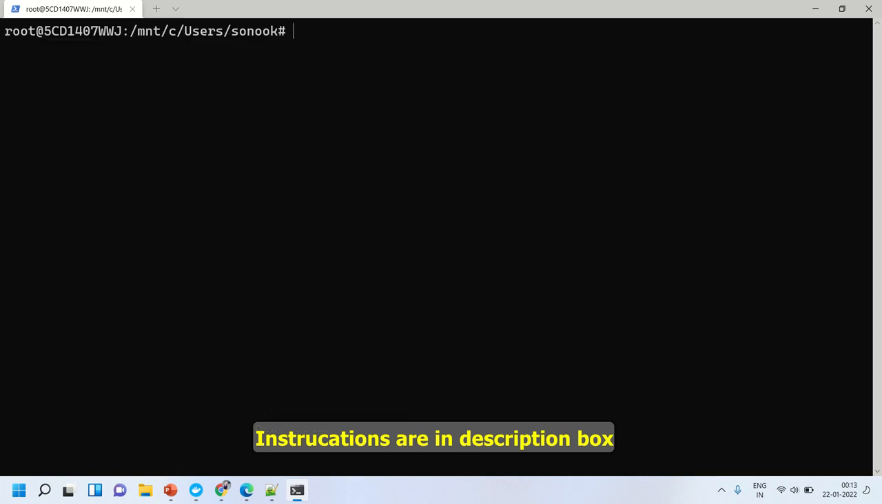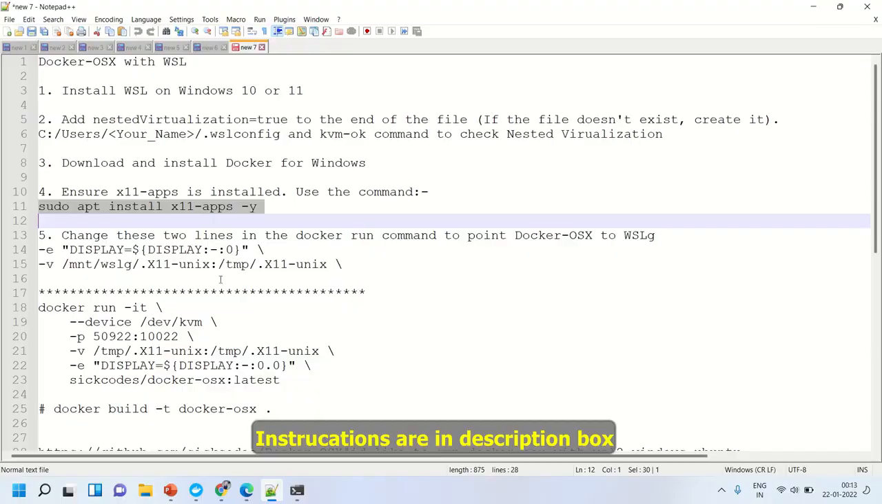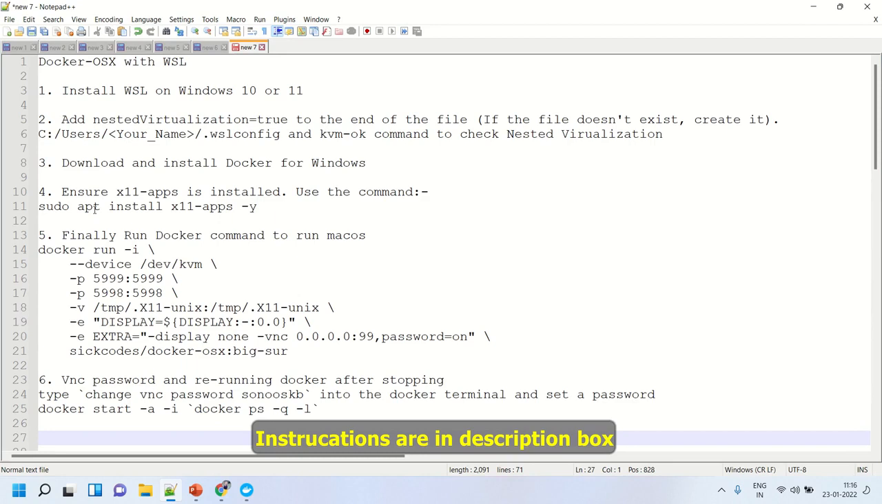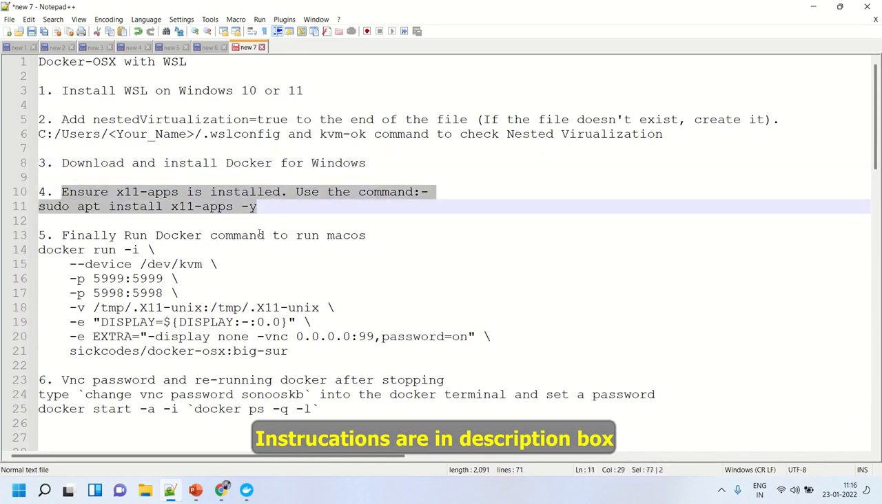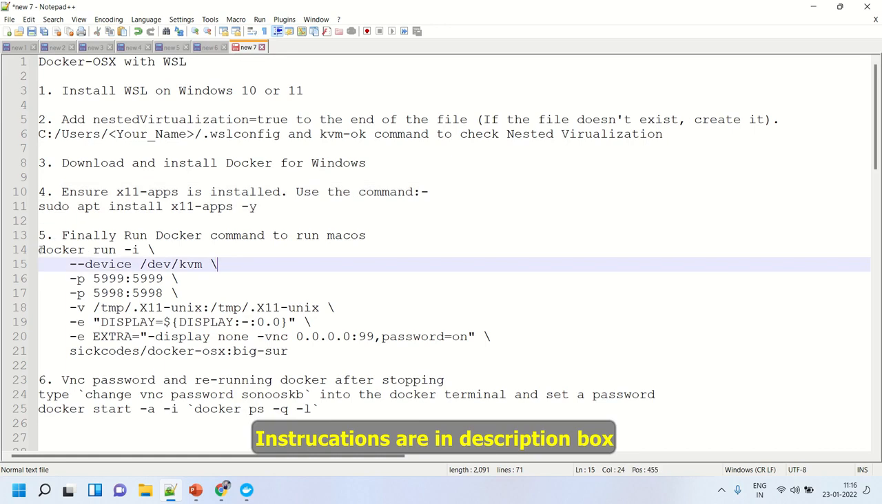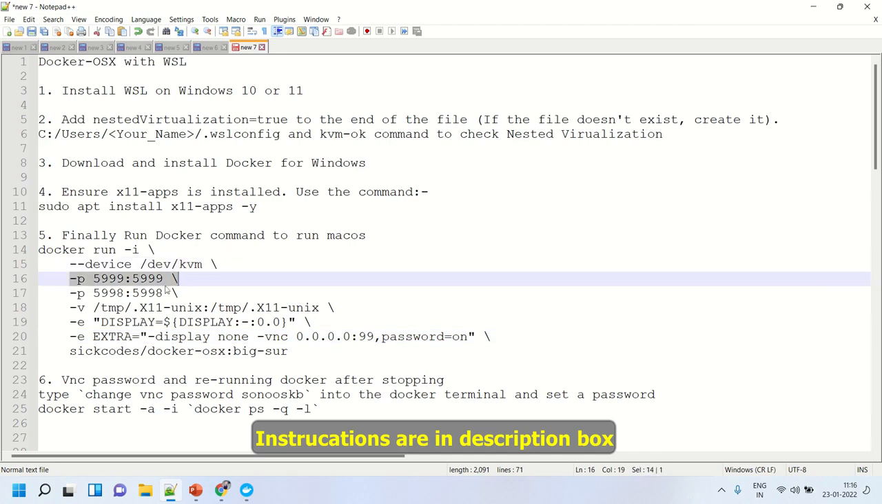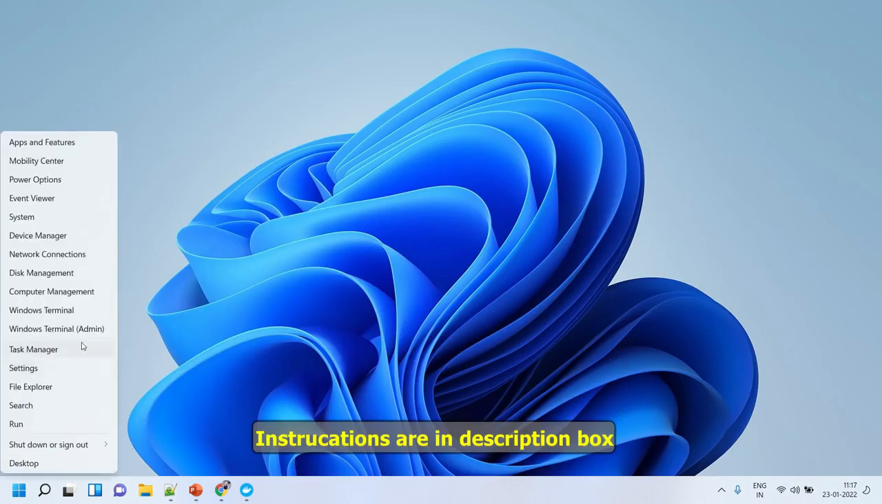Let's see what we can do here. Now the last step is that Docker is installed, X11 apps is installed. Now we have to run the final Docker command to run the Mac OS on our Docker and within Windows 11. We are going to use the following Docker run command to install OSX Big Sur on WSL.